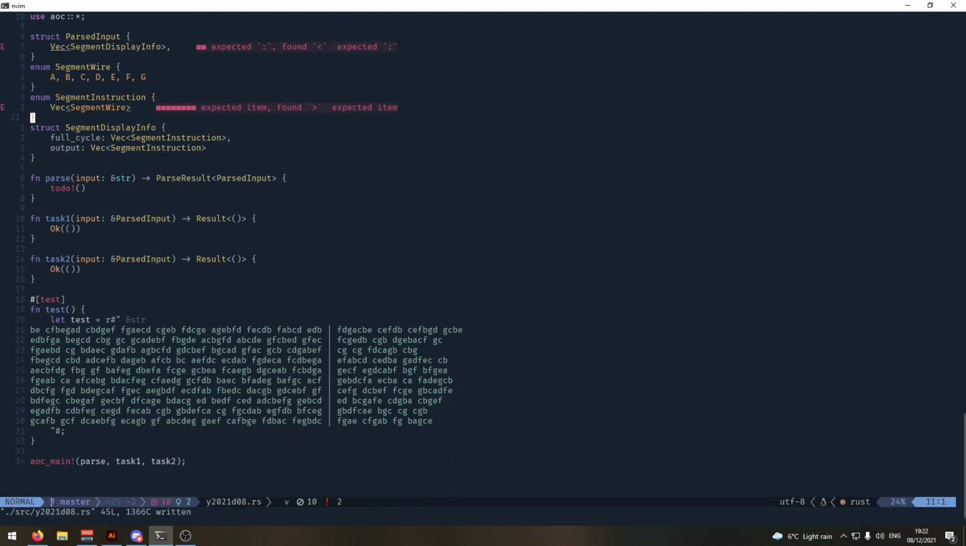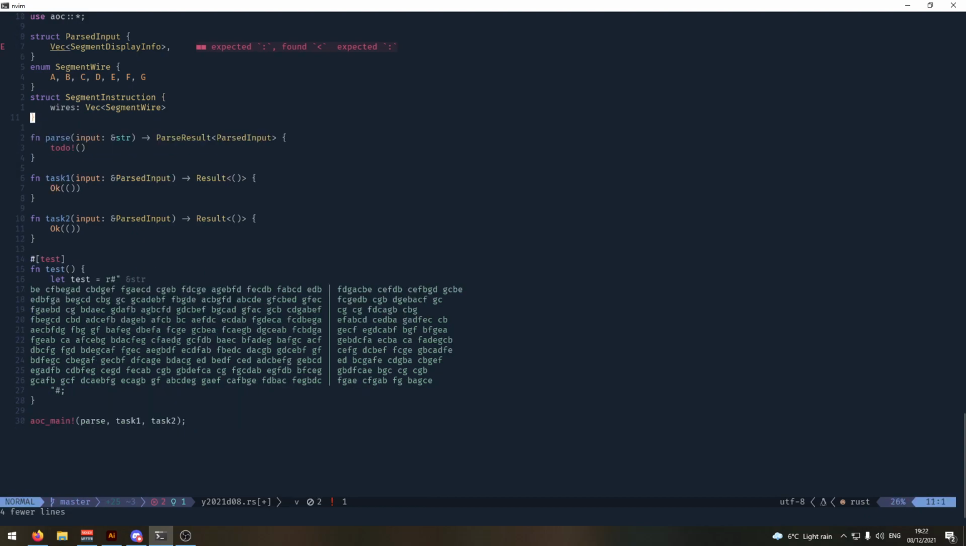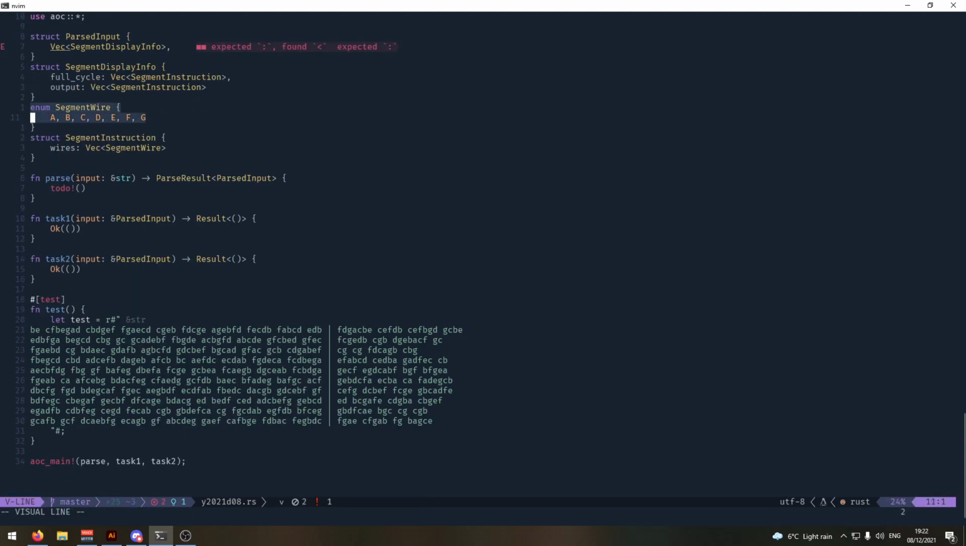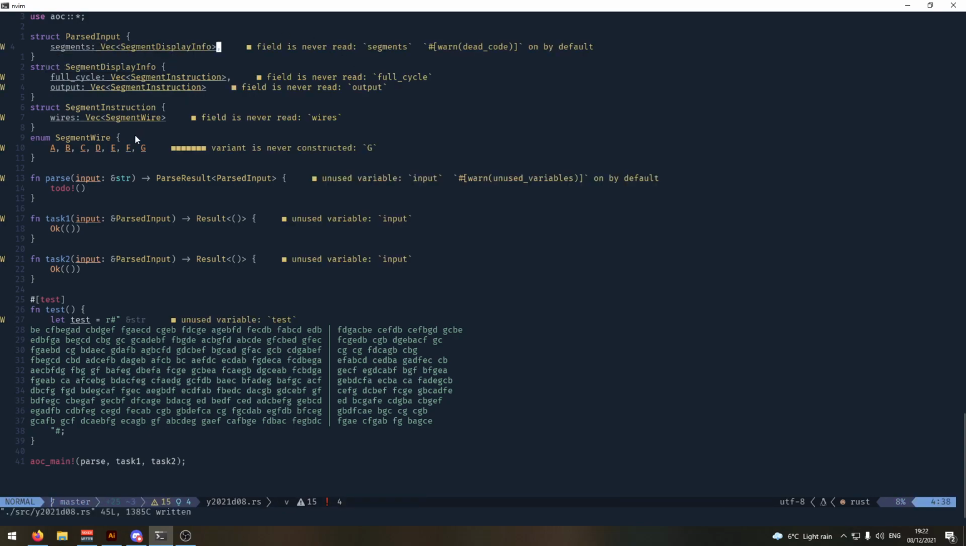Ooh, okay. Then this here, our segment instruction is wires this. And this is a struct. And then this here is our segments, let's just call it. Okay, so that is our full output model that we're going to try and get to.